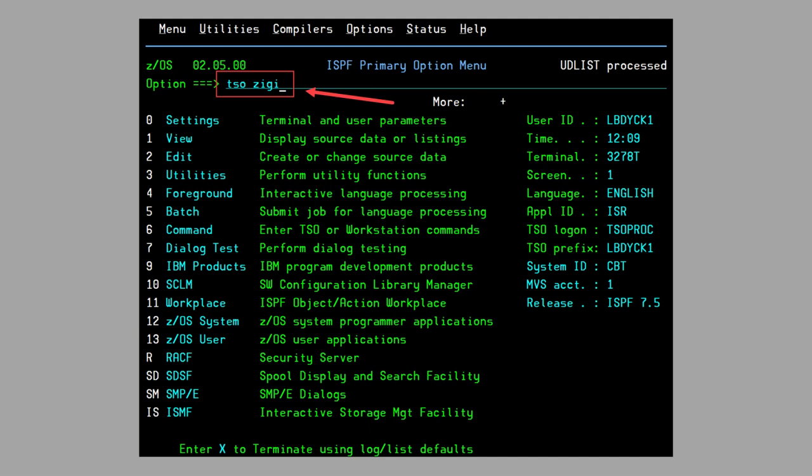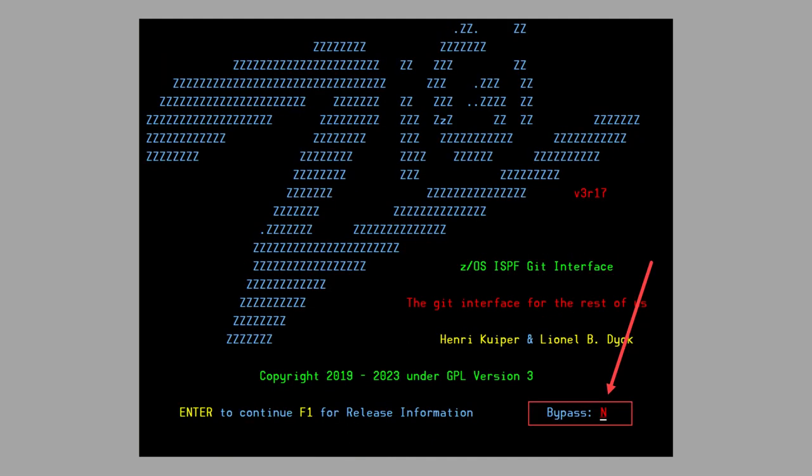This is going to be a demonstration of getting started with ZIGI. This assumes that you've already installed Git on z/OS and you've installed the ZIGI ISPF tool. From the ISPF primary option menu, enter TSO ZIGI on the command line. That will bring up the ZIGI splash screen.